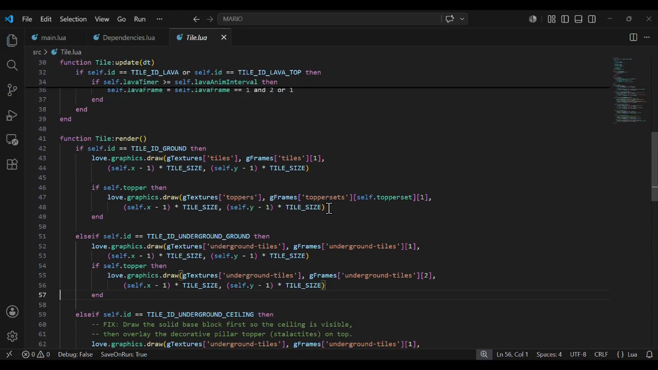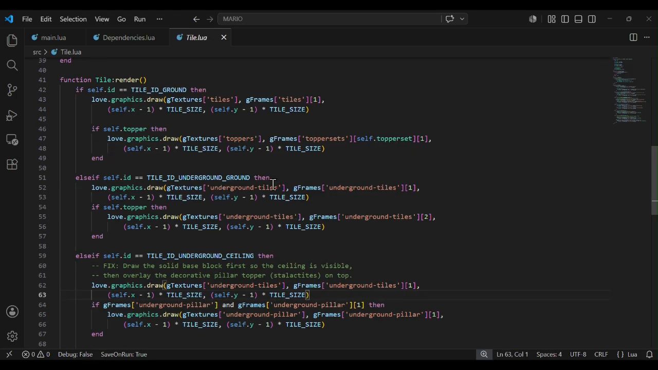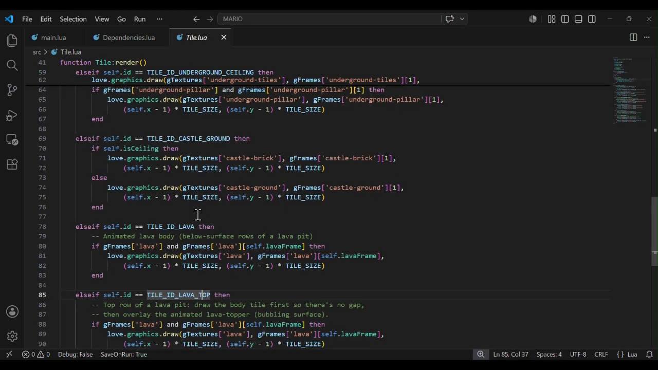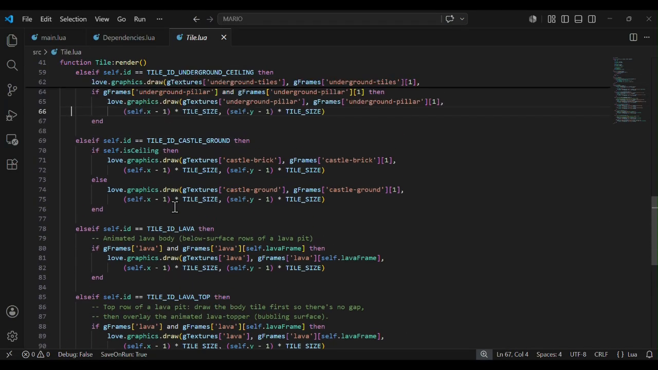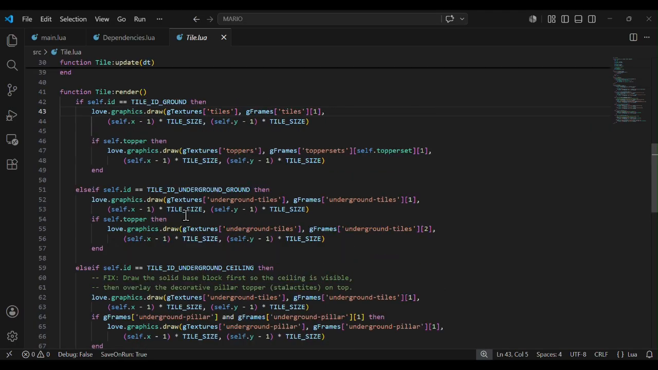Then this is the render part. This will just check if the level is an underground level. If it's an underground level, it'll generate the underground, the overworld, then there is the castle. Then that's it. There's nothing much in the underwater levels.